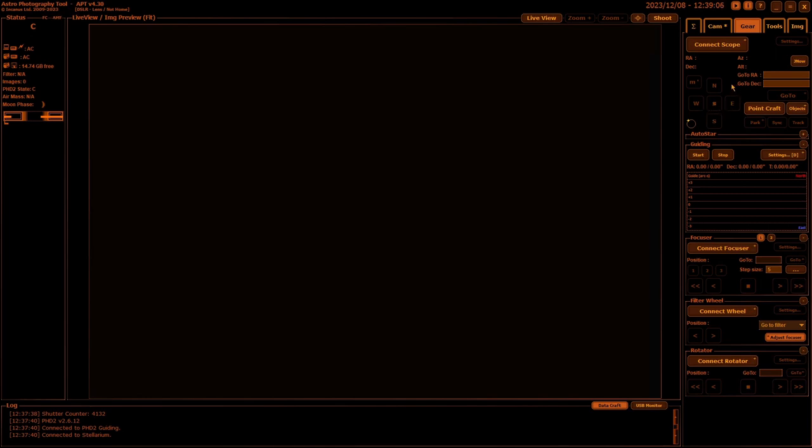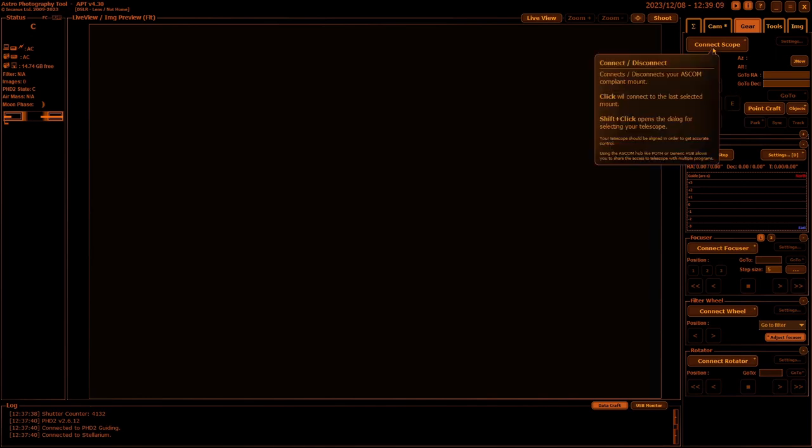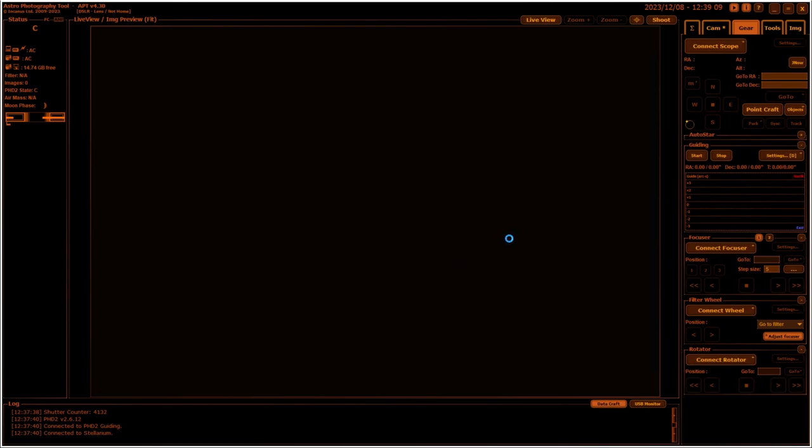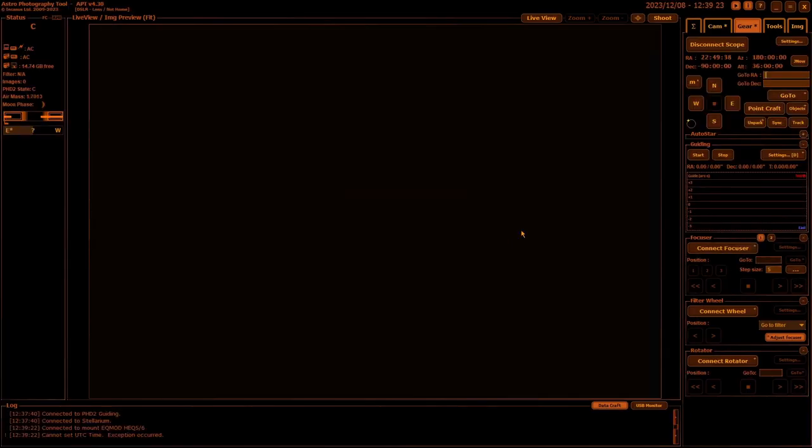So I'm going to connect my scope now, so click on connect scope, select it from the profile, and of course that's your mount you're using. Mine's all configured properly. Click OK. There you go, it's now connected to my mount, and now by default it will connect to this mount every time I start this profile.